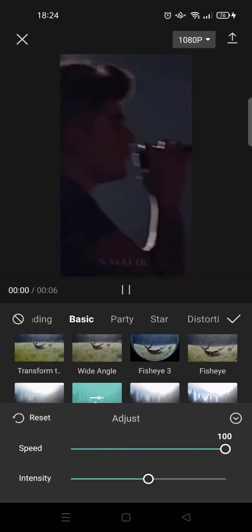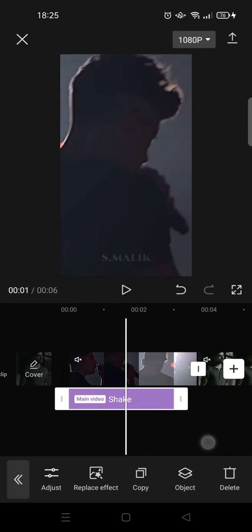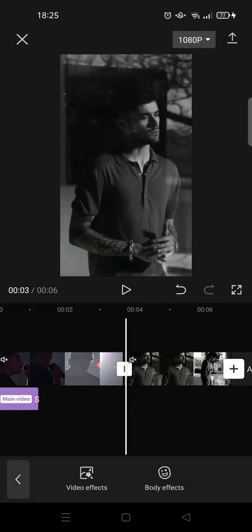select basic and scroll down until you find shake. So this one's right here, adjust the speed and intensity into 100. Okay, click on the check icon, and here you can just adjust on how much the shake you want. So for example, like this, and after that you can just do the same for the next videos.